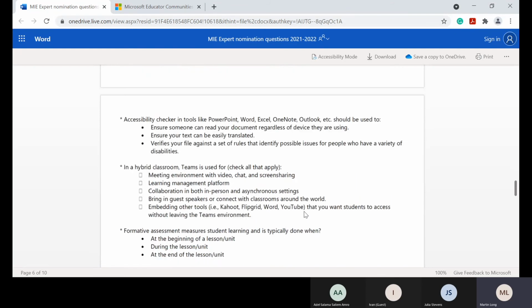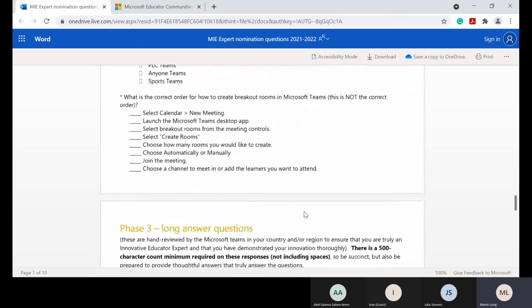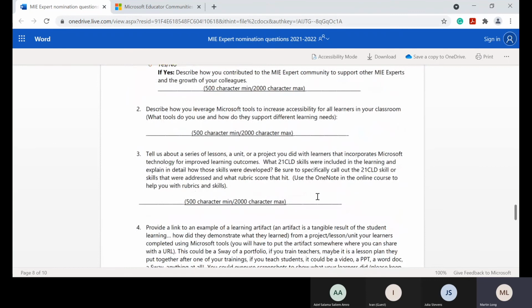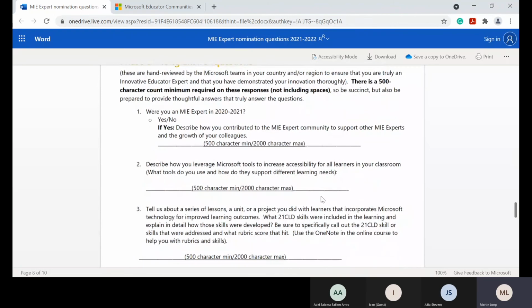Once you've got through the phase 2 questions, you'll come to the phase 3 questions. Now, these will be marked by somebody that's been appointed by Microsoft on the independent panel. It's really important, a bit like if you were submitting a college or a university piece of work, you've got to stick to the word limit. Anything beyond the word limit will not be read or included. So you've got a 500 character count limit for each of these questions, and these questions more closely reflect the questions that were in the previous year's applications to become an MIEE.